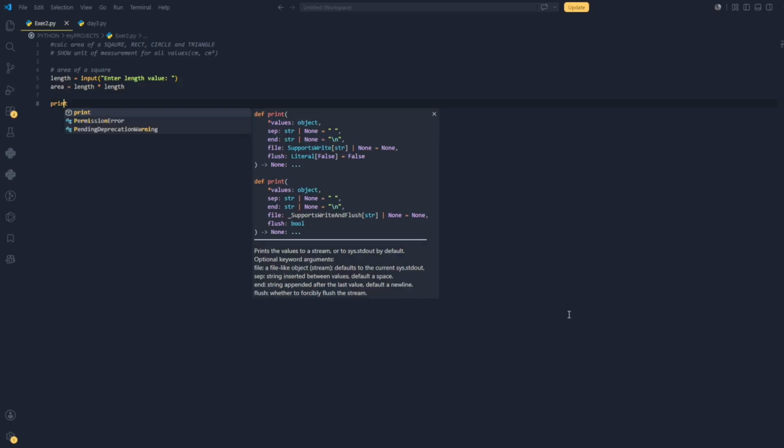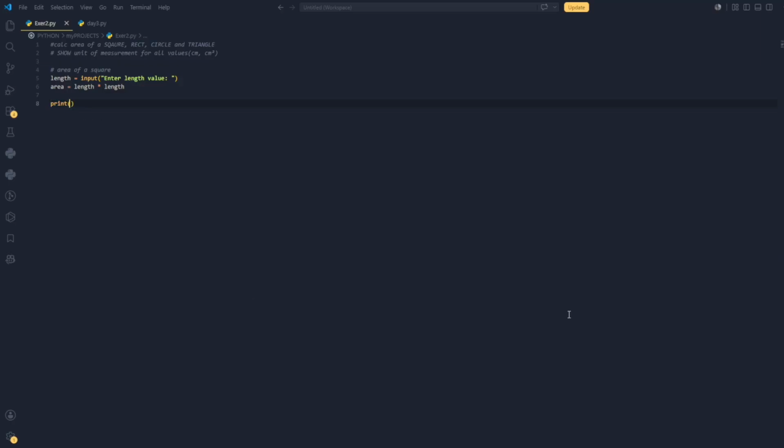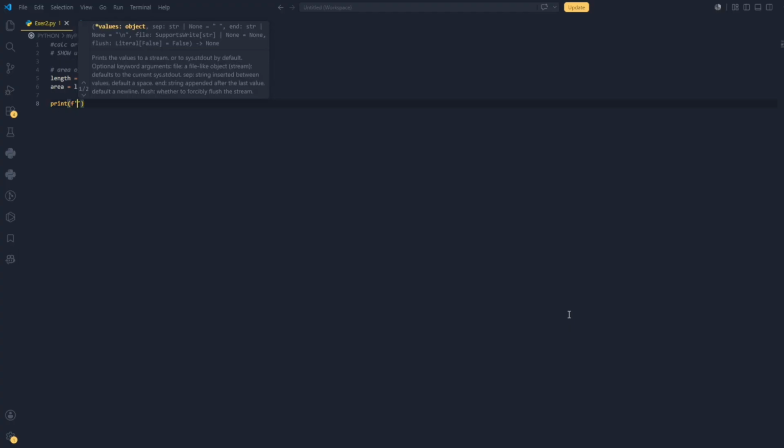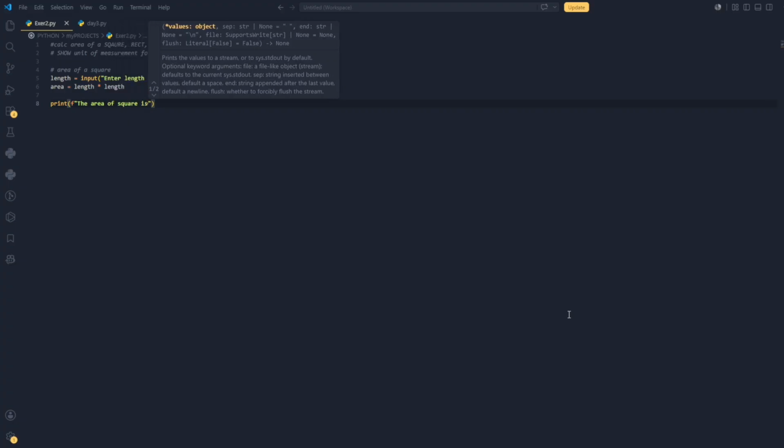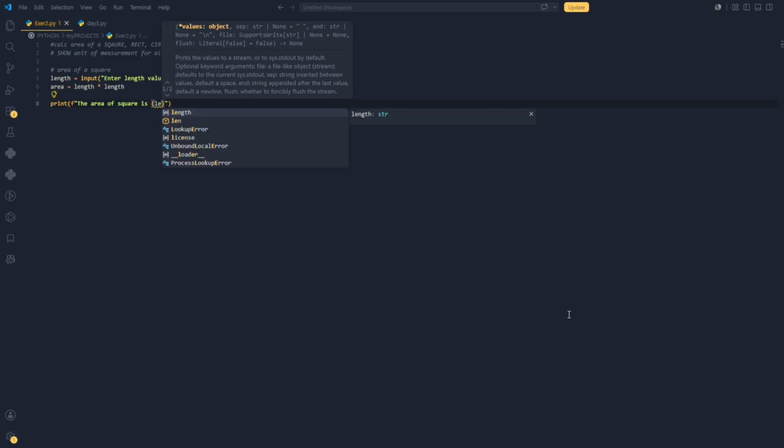I should have, so let's just say, let's display the area of our length. So we say the area of our square is, and then in a placeholder put length. I think this is better.